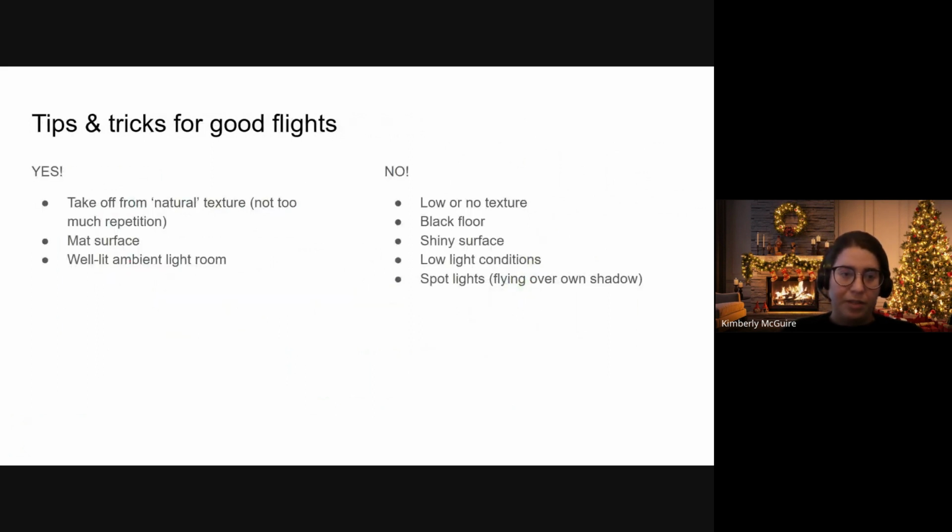So, okay, let's go to actually kind of the gist of this presentation: the tips and tricks for good flights. At least these are the ones that we know of, but of course, if any of you have tips, you can also share them with us and the rest of the community as well. So yeah, please take off from a natural texture, let's say.